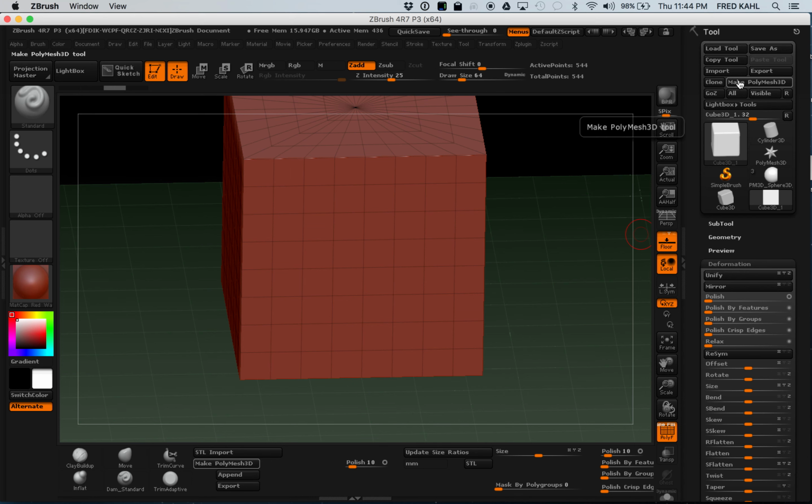All right, I think that's it. And I'm going to send this to Ask ZBrush, and hopefully someone can explain this to me.